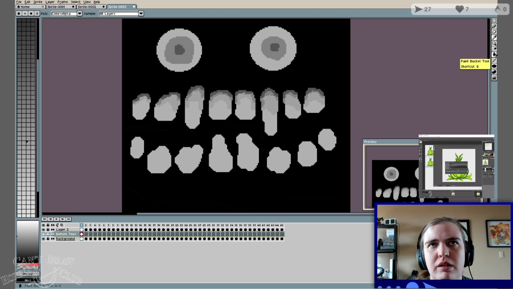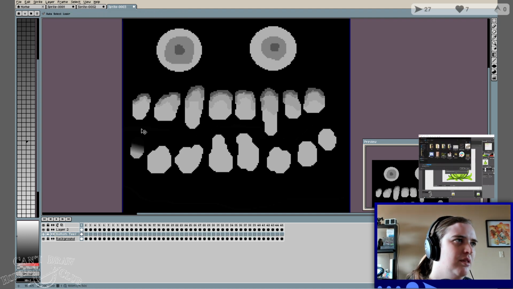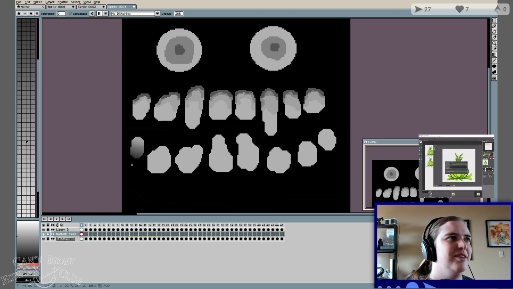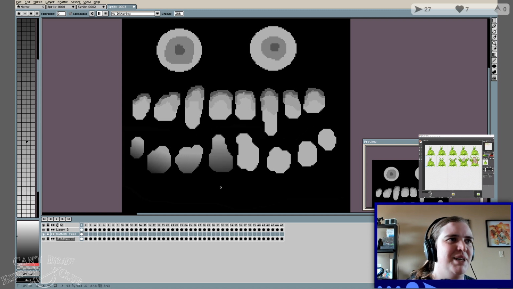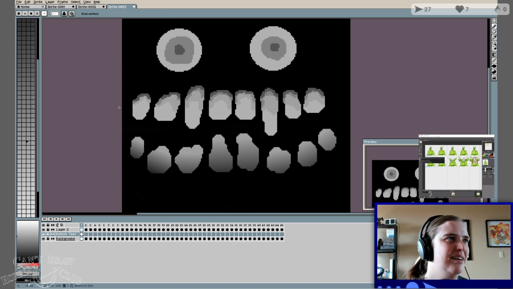Yeah, what happens if I try the gradient tool? Whoops. Nope. Yeah! Just like that. There we go. Easy peasy. Oh, great. Much easier. I can just brighten them up again with the default color.